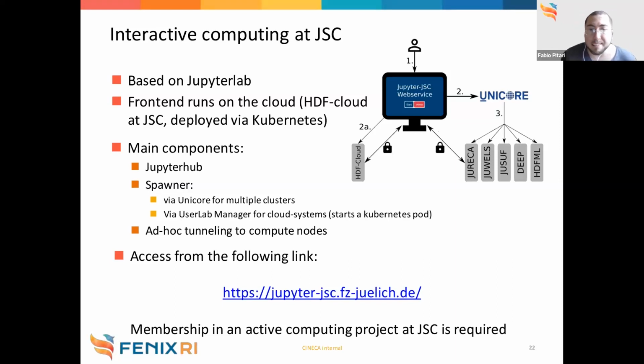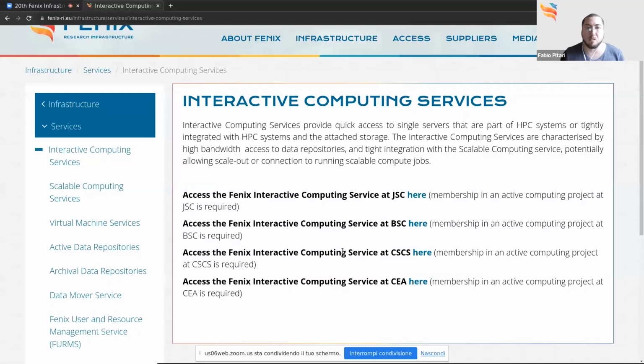And it is actually able to also employ resources not only on the HPC cluster, but in theory also on cloud systems, using not Unicorn in that case, but an internal tool which is called User Lab Manager. So in these cases, if you have an active project at JSC, I strongly recommend you to visit this website, which is the same that you find in the web page that I showed you before.